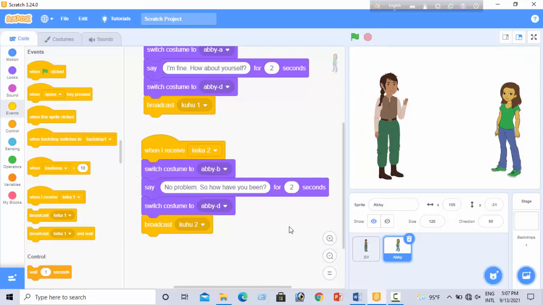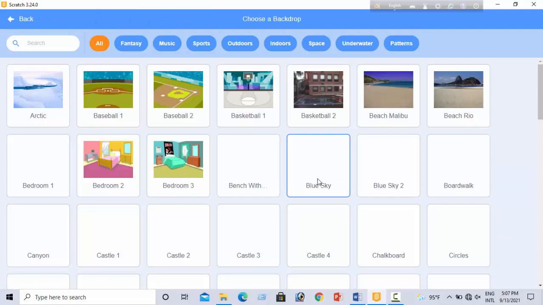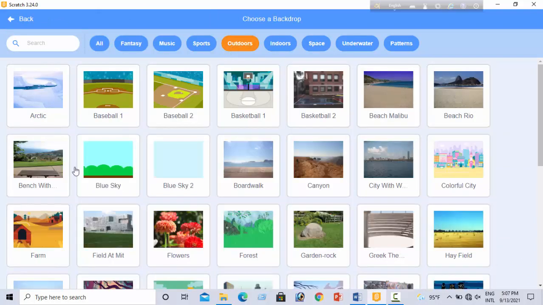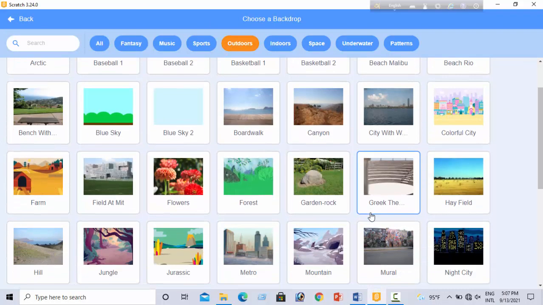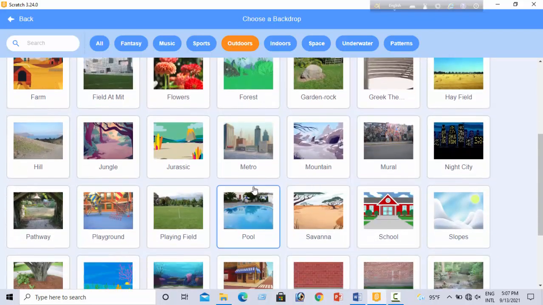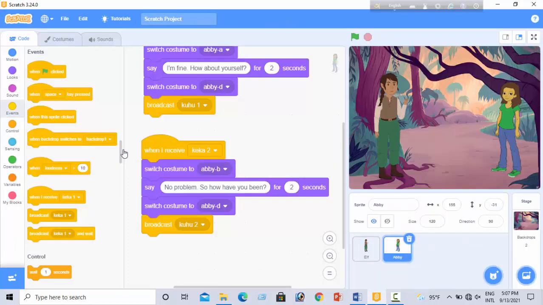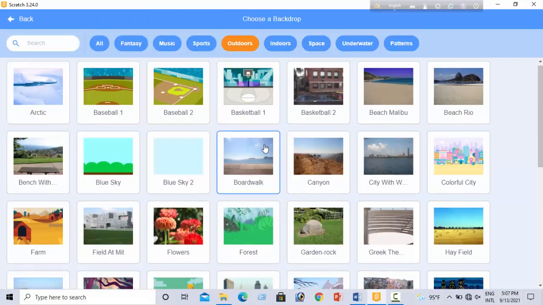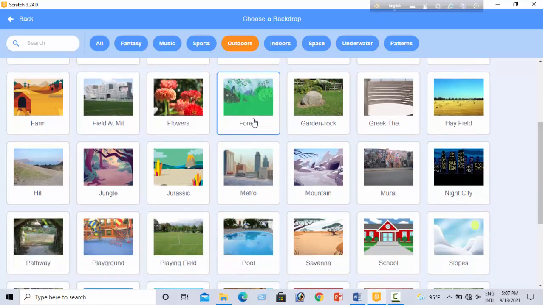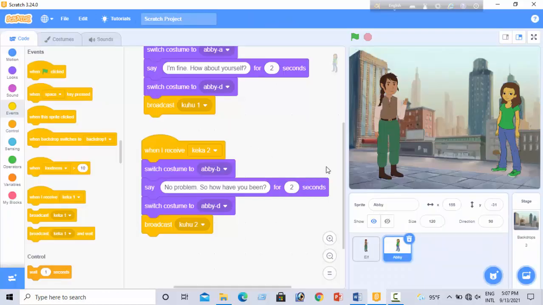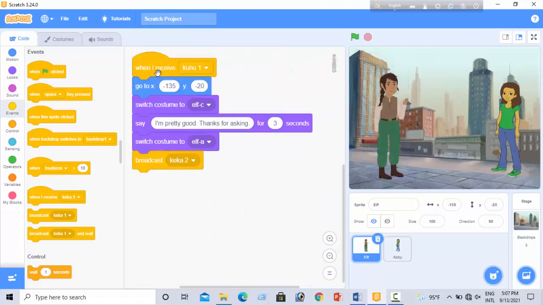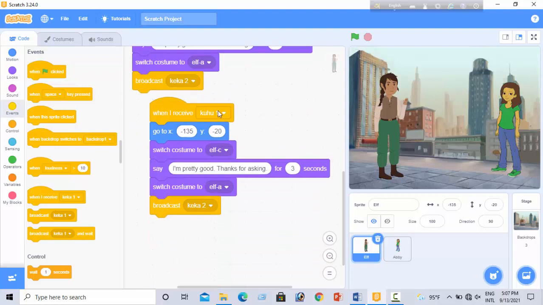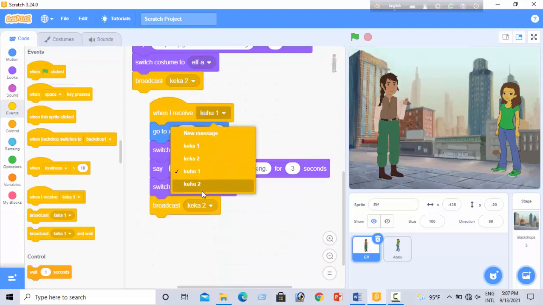And before that, I need a stage or backdrop. So choose a backdrop, and it's outdoors. I like jungle. No, not jungle, it's metro. Okay, it's metro. And I go to ELF, duplicate this code. When I receive KUHU 1, but not KUHU 1, it's KUHU 2.